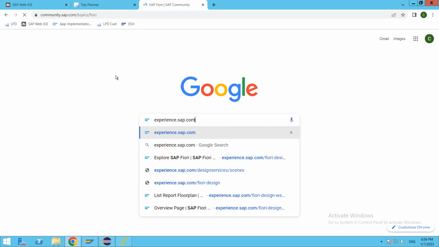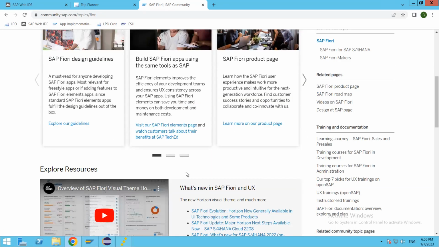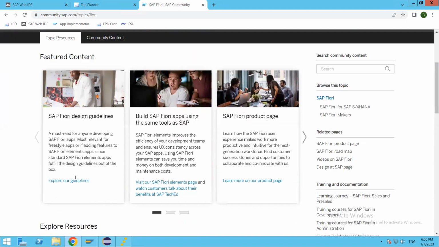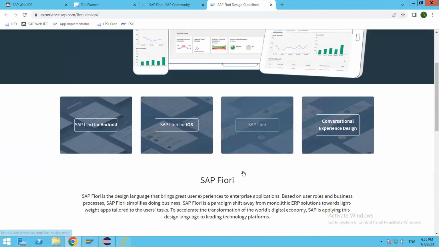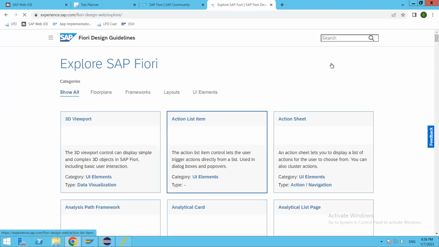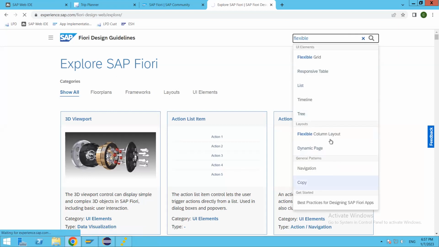So in experience.sap.com, if you go and look at Fiori design guidelines, so explore our guidelines, let's go into there, and SAP Fiori, that's fine, and explore is the place where we go, and you just type with the keyword flexible.